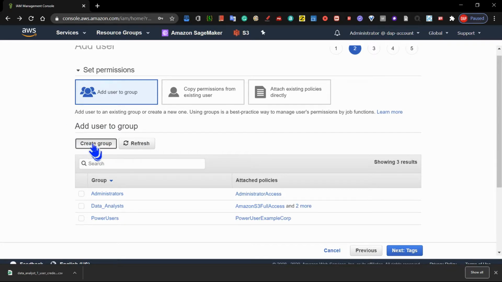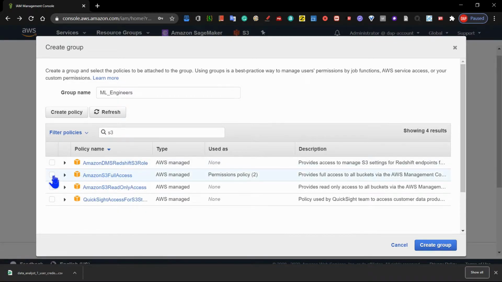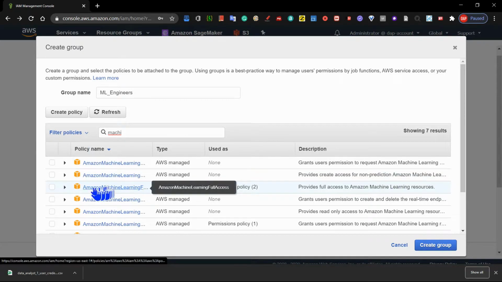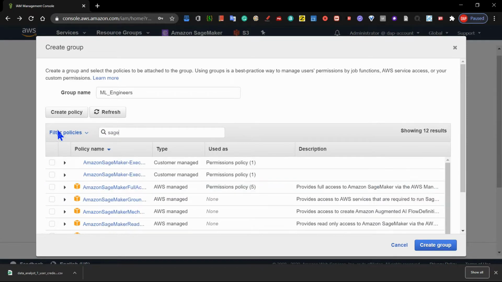I have created a group for it. Maybe something went wrong. Let's quickly do it again. So this is the group name, and here I am going to put S3 full access. Then I'm going to give this person SageMaker machine learning, this is machine learning full access. And then let us give SageMaker as well, but later on I will show you what we need to do. And then I will say create group.